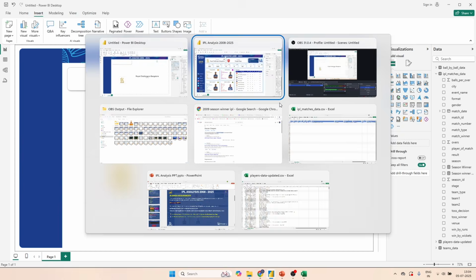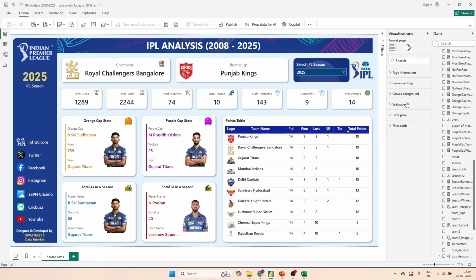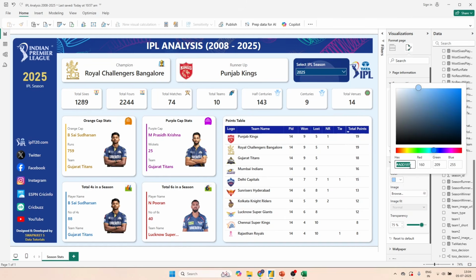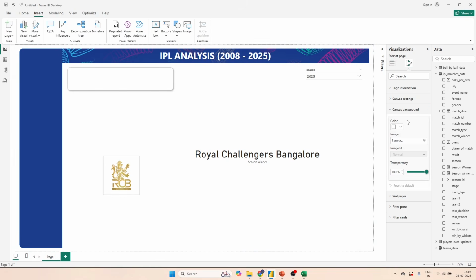Okay, so now this background color also, now we will make it just to this particular blue. So I'll just go in canvas settings, and the background color, I'll just copy the code for this, Control C. Okay, so now just click anywhere outside over here, go to canvas settings, go to canvas background.